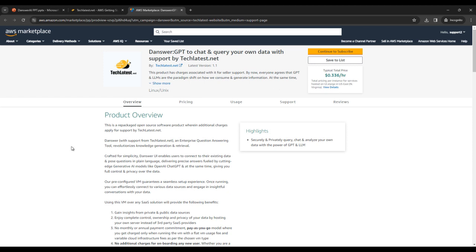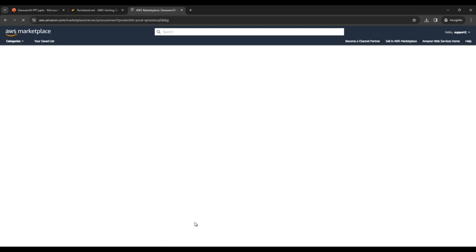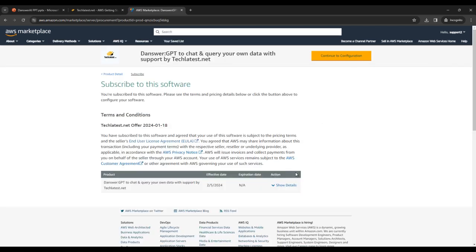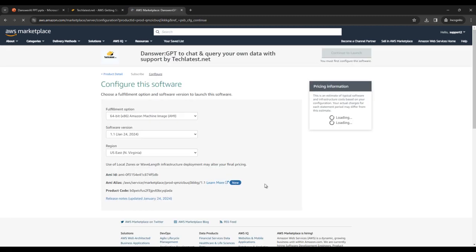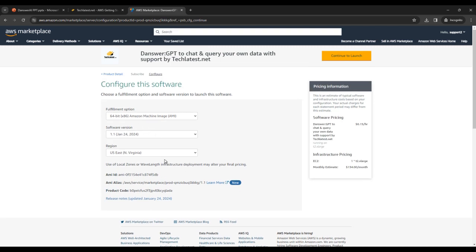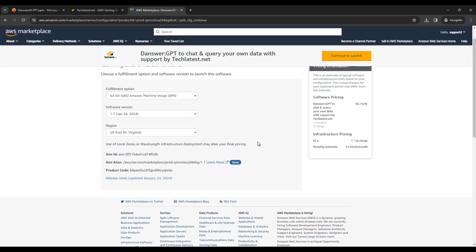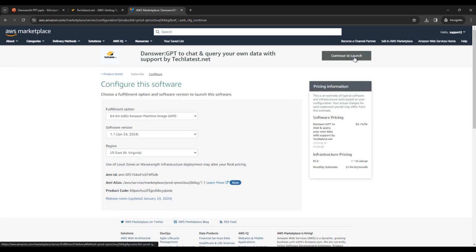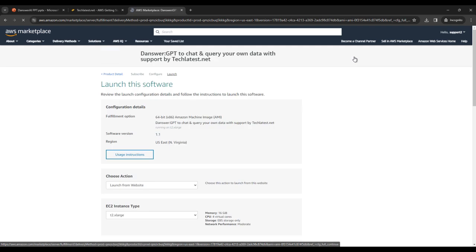After this, you have to click on the continue to subscribe button, and then you can find techlatest.net offers, subscribe to this software. Then you have to click on the continue to configuration button. After this, you can find all the things here like fulfillment option, software version, region, and other things. Then you have to click on the continue to launch button.